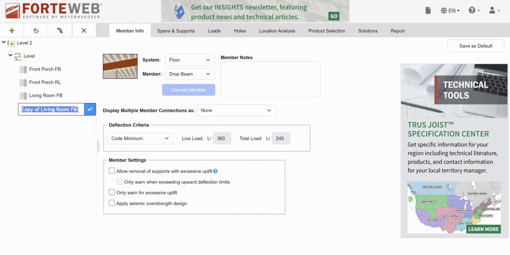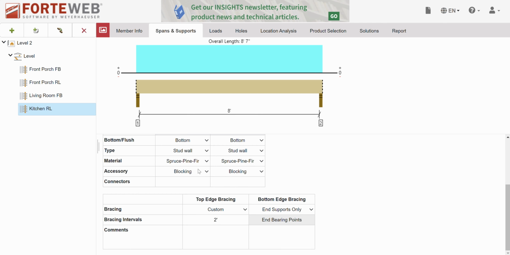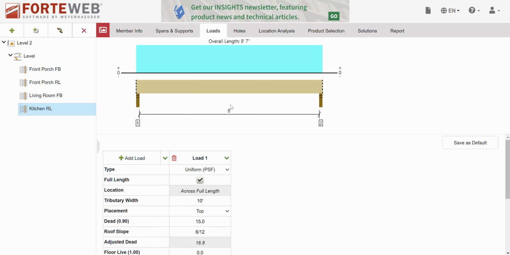All right, I would call this guy, there's only one in the kitchen, so I'm going to call it kitchen, right, left. Even though it's between the kitchen and the living room, you call it whatever you want. All right, span was 8 feet. It's supported by walls, blocked, top edge. Okay, bottom edge, let's call it nothing. There's not much supporting this thing, all the way through the span at least.